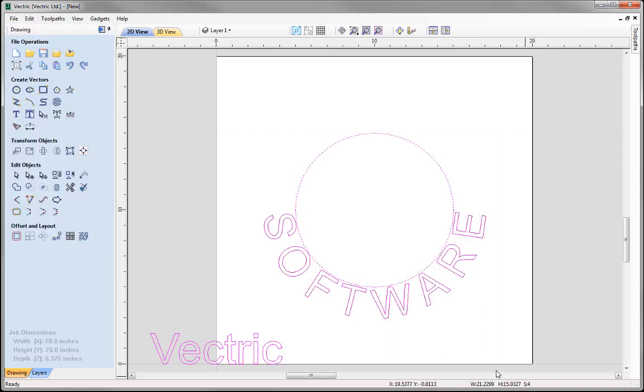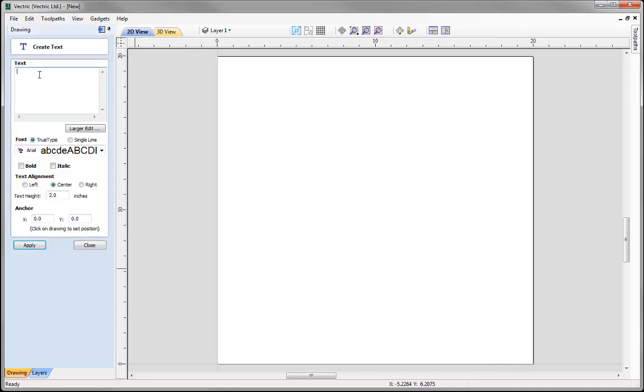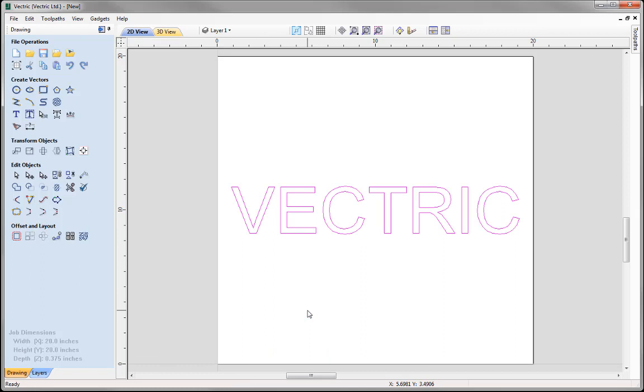I'm just going to select everything here, we'll just delete it. So let's go and create some text. So in the text box I'm going to type the word Vectric in here. Font, Arial, text alignment in the centre, text height, let's make that 3 inches, press apply and close. I have that text selected, let's press F9 on the keyboard to position that in the centre of my job space. And so with that text entity we can look at altering the shape, the heights of it, just like we would with any other vector.